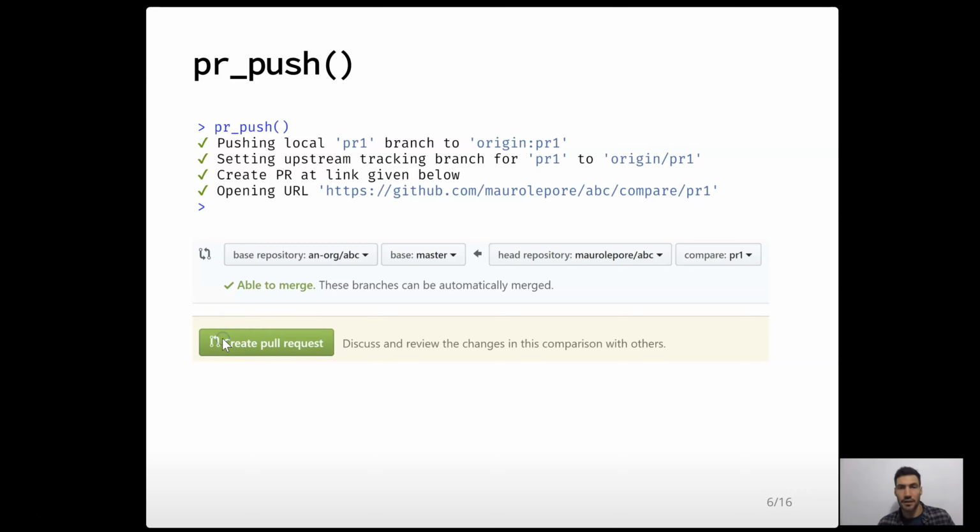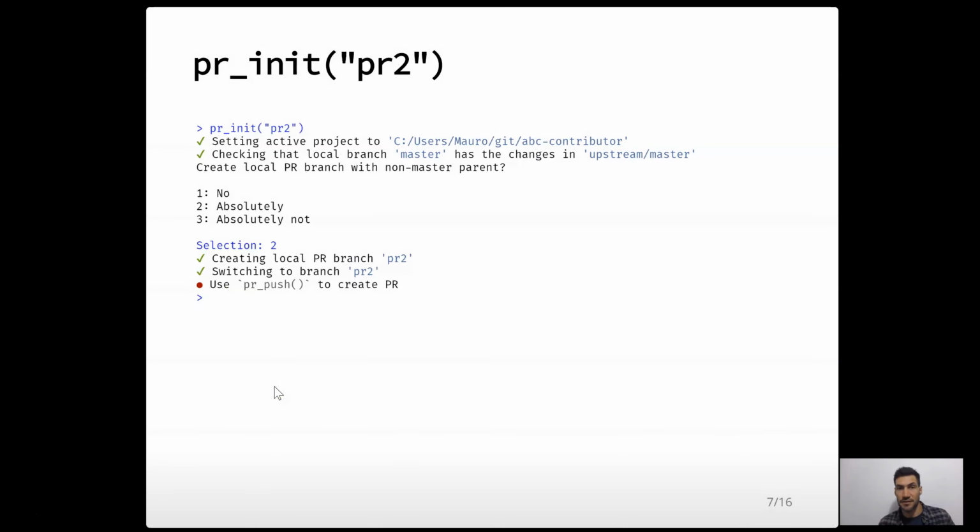So we create it, boom, we click here on the green button, and now let's assume that before that's merged, we start a second pull request. We can do that locally again as contributors with the function pr_init(), and then we give it the name, let's say pr2. So usethis will detect that this situation is not ideal and will ask you for confirmation. It says create local PR branch with non-master parent, and then you have to say, in this case, 2, absolutely, if you're sure that that's what you want. But generally, you don't want that.